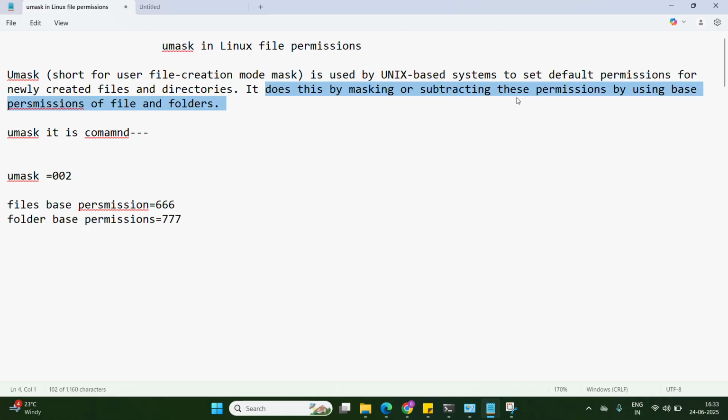So assume I create one file, 1.txt. What will be the default file permissions? You can calculate it like this. What is our umask? What is the base permission? 666, because we are creating a file, not a folder. So 666 minus our umask value 002. What is the output? 6 6 6 minus 2 is 4. So the permission of file 1.txt is 664.